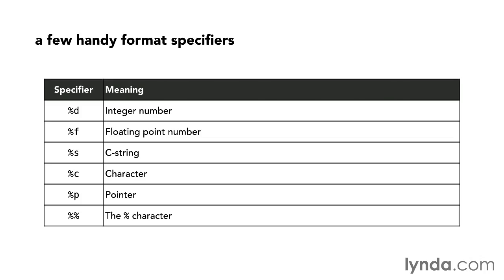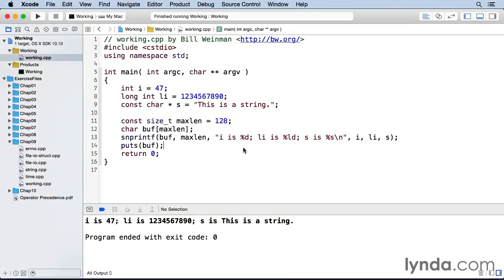%s for a C string, %c for a character, %p for a pointer, and if you just need the percent character, you can say %%. The printf function provides a great number of format specifiers for a vast array of different circumstances. This is a very small subset of the most common and useful specifiers. Any good C or C++ reference will have a more complete listing, or you can just type printf format string in any search engine and get some good references on that.